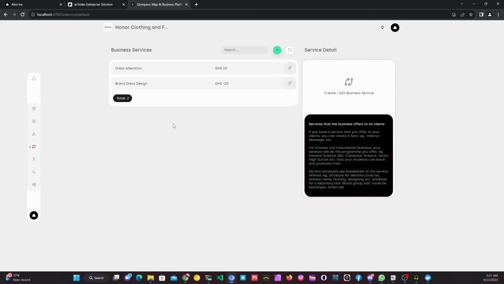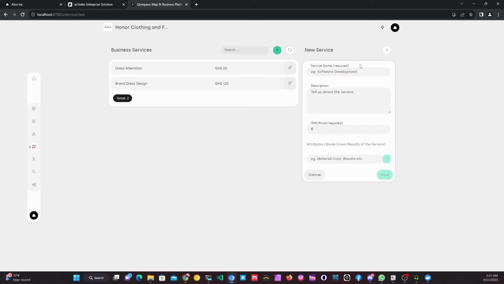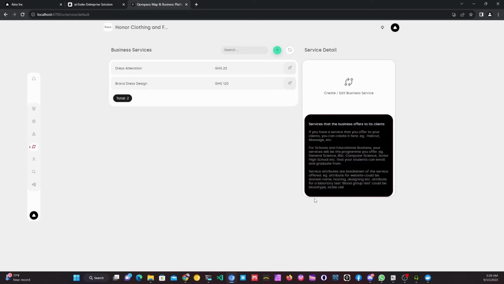Business services is where you add services that your business offers. Adding a service requires the service name, details, and base price or fee to offer the service. The fee is very important when it comes to airSuite's client management app, school management, or laboratory system, since it will pull the prices or fees of the services from here.